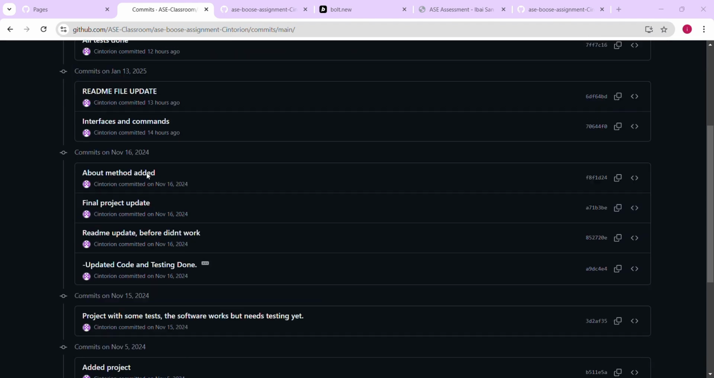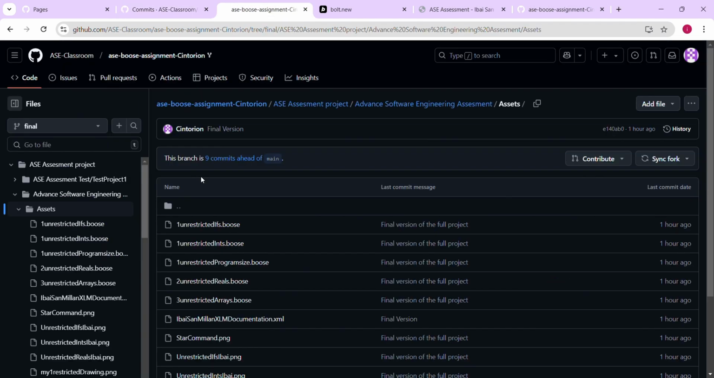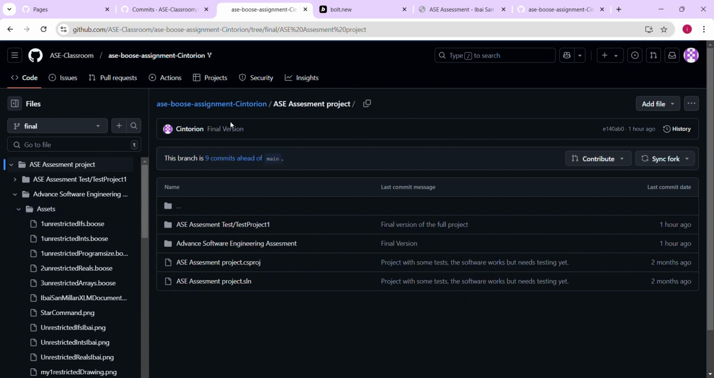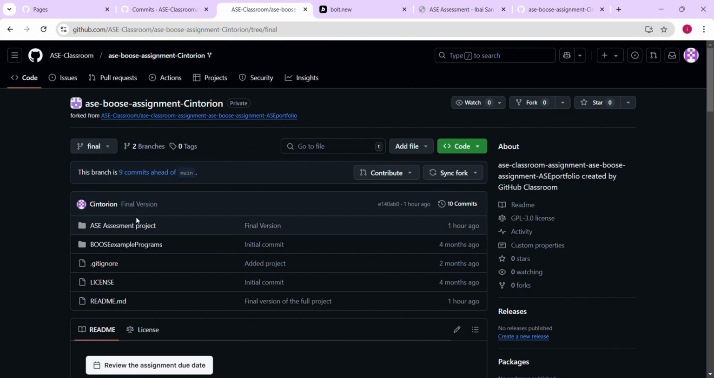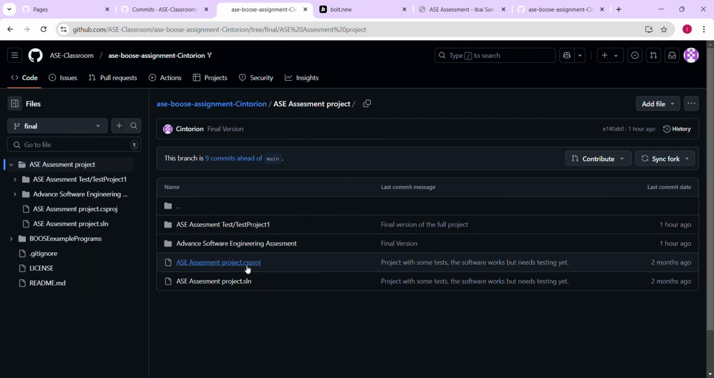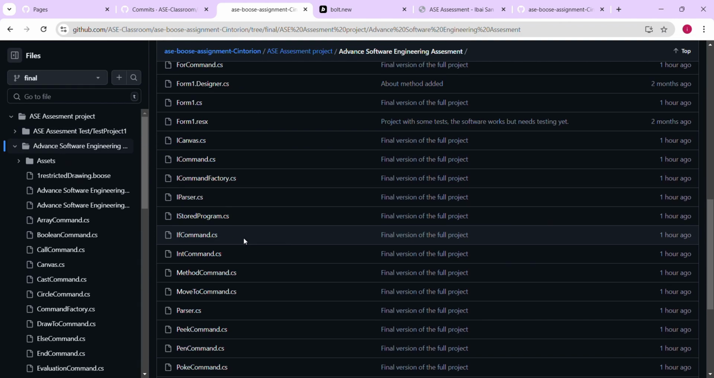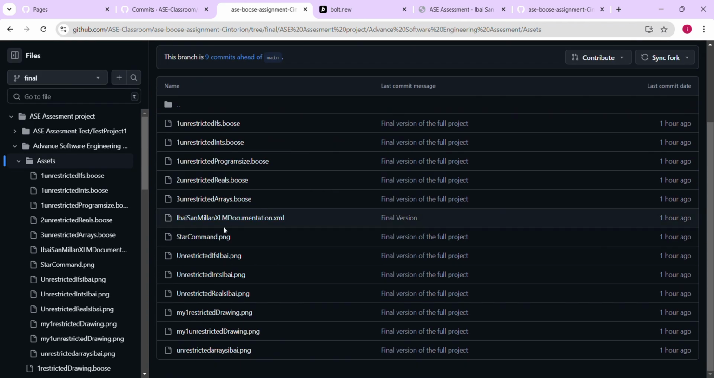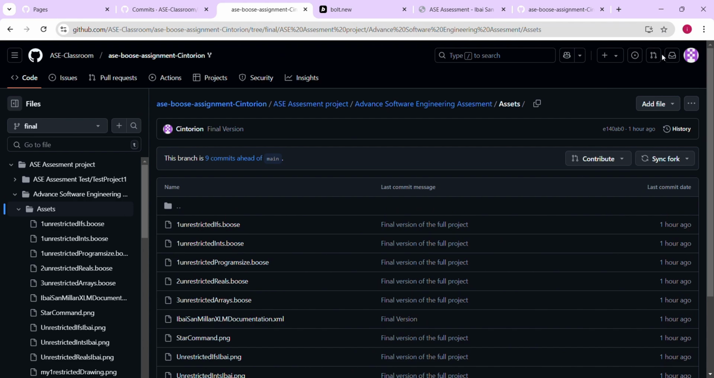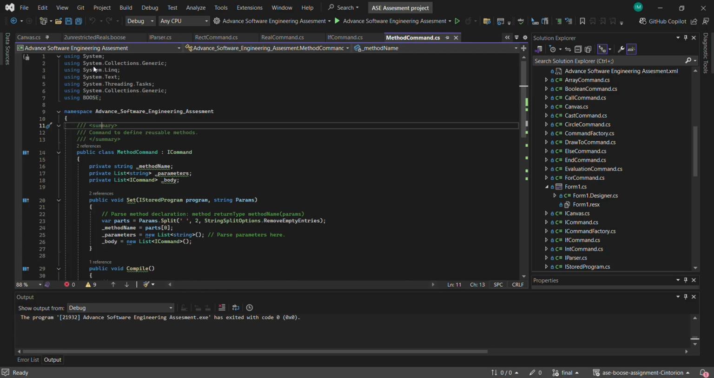So basically, you can see here is the code, and here is the assessment project. I made a branch for the final project, so it's here, and you can see the project, then software engineering, all the classes, all the commands, and all the interfaces are here, and also all the assets, including the XML documentation. So yeah, basically this is the GitHub repository.